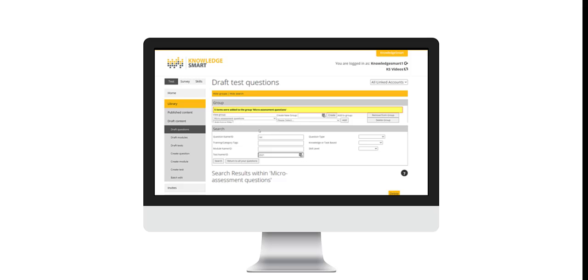So what I did is I clicked Show Search under Draft Questions, and I used the search parameters to isolate specific questions within my library. I used RAC for Revit Architecture, I used the training tag called Sheets, and I used 2021 under Test Name to isolate questions from this version of Revit. I then also created a group and called it my micro-assessment question group, so that whatever relevant questions I found, I could quickly put them into that group.